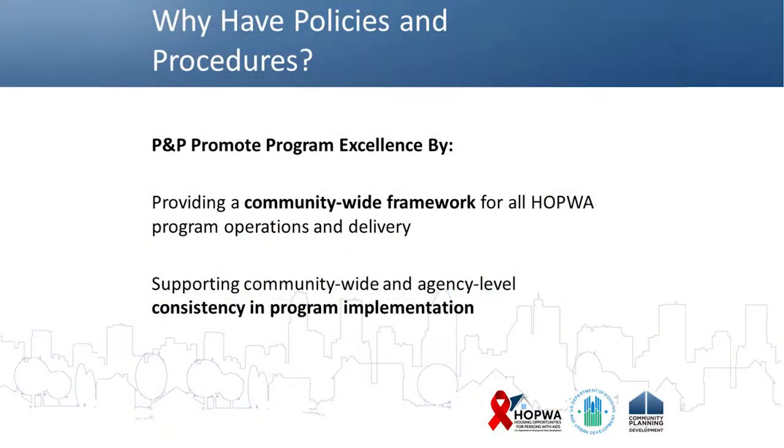Another reason it promotes program excellence is by giving that community-wide framework for all HOPWA operations and provides some consistency in program implementation. So it's ideal for grantees to have policy standards for all the project sponsors across all their activities so that one project sponsor isn't doing something one way and another doing it another way, so that it's fair and equal for people living with HIV regardless of which project sponsor they go to for assistance.